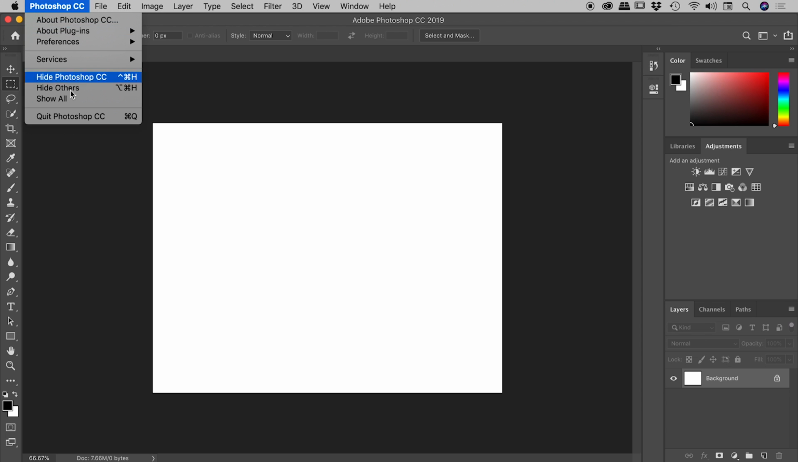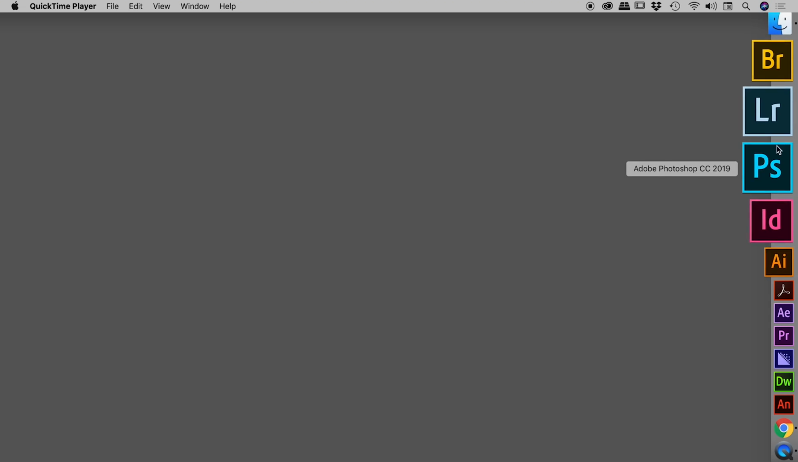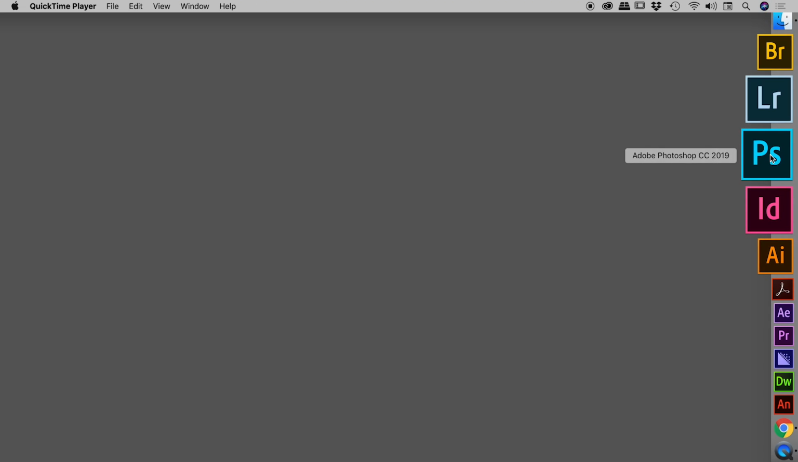So let's close Photoshop. Now find the icon you used to launch Photoshop, but don't press it just yet. So here it is here inside of my dock. Before we press that button, we need to be holding down a series of keys.